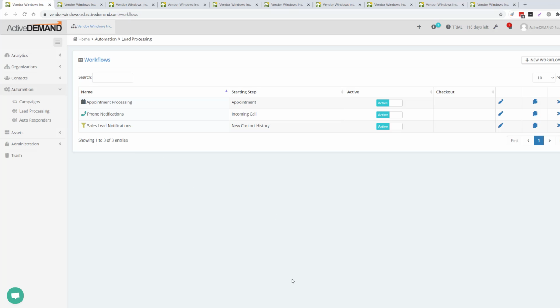These are the utility workflows that are used for communicating internally when prospects do stuff, post-processing prospects, reminding about appointments, this type of stuff. So the three workflows you typically see in your account by default are the sales notifications workflow, the phone notifications workflow, and if your account type supports appointment scheduling, there is an appointment processing workflow.